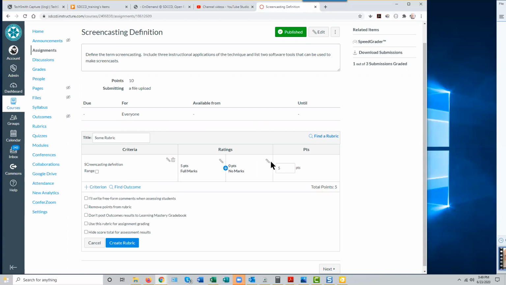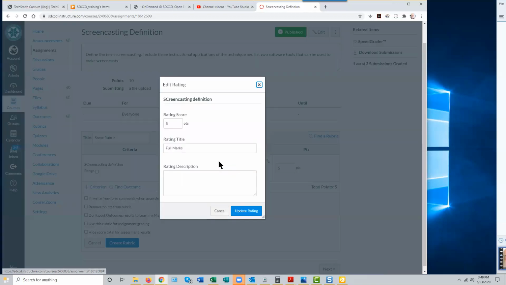Now, what are my levels of partial credit going to be? Those are called ratings by Canvas, and I have 2 by default: full credit and no credit. But maybe I can go in between there. I could say for full credit, it might be complete definition.